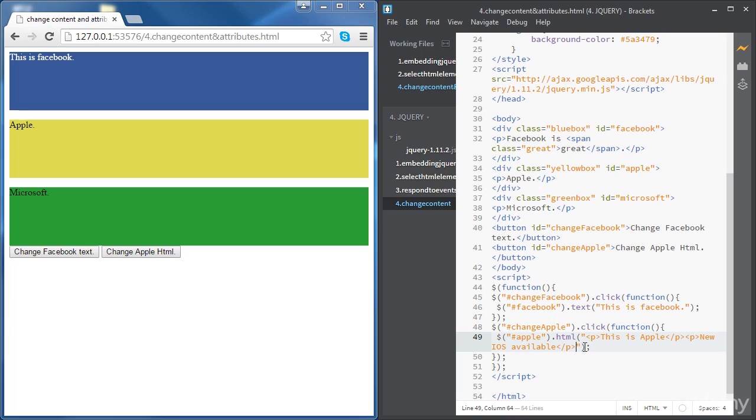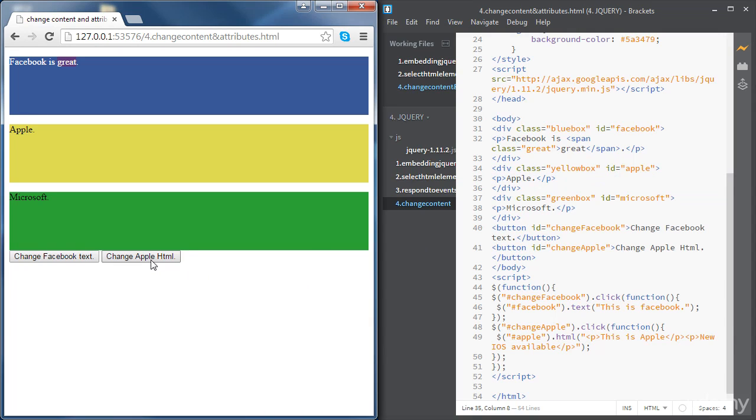So now we're expecting this HTML code to replace the content of the Apple div, which is this. Let's save and refresh the page, and now let's click on the button, and we can see that the content of the Apple div has just changed to our couple of paragraphs. Now we're going to try something else.